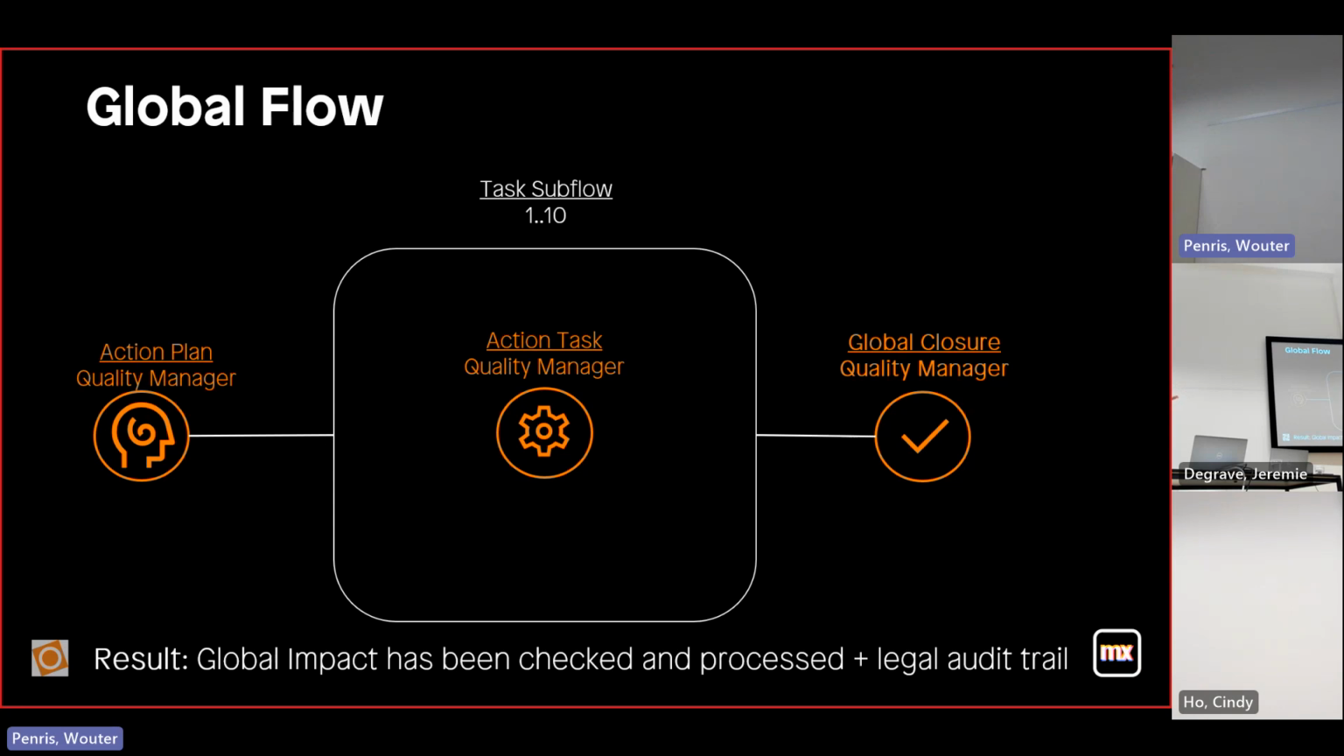So the result is that we know that the global impact has been checked and we're adhering to legislation, big check mark, and we have an audit trail to prove it.